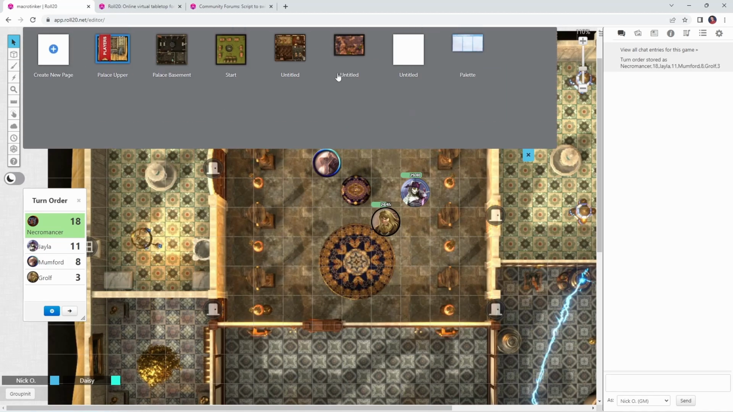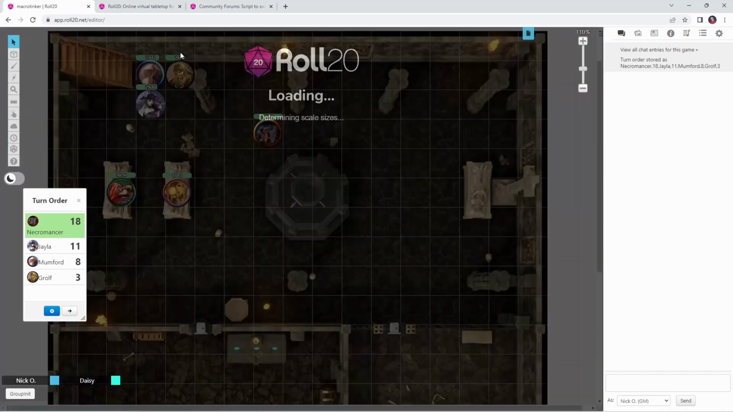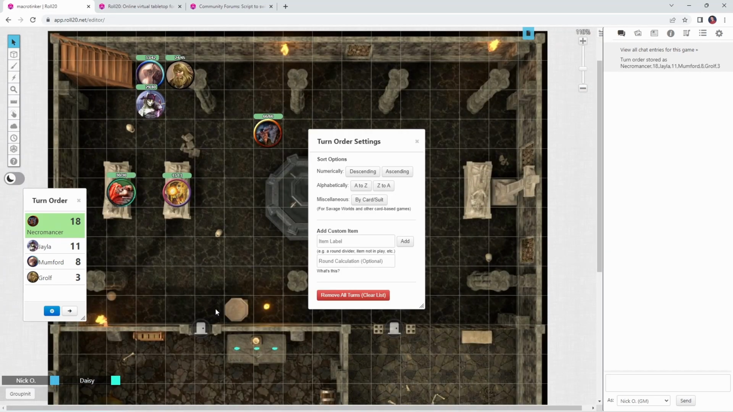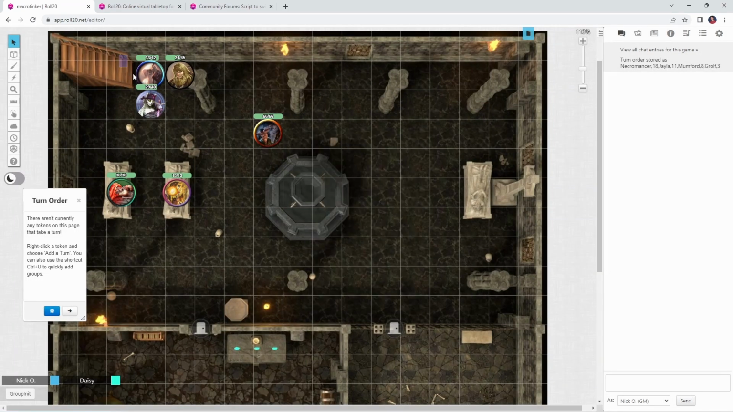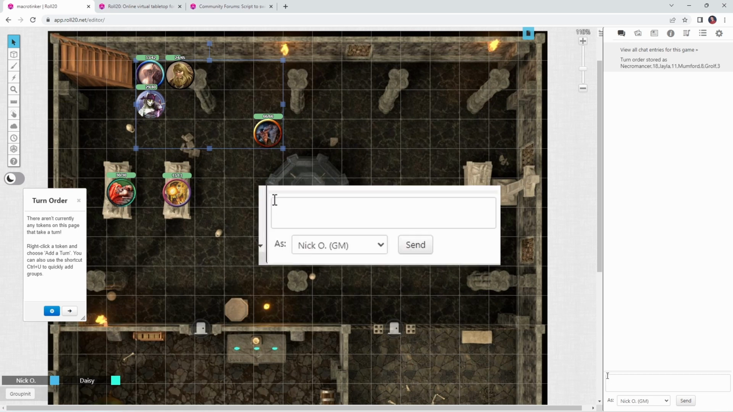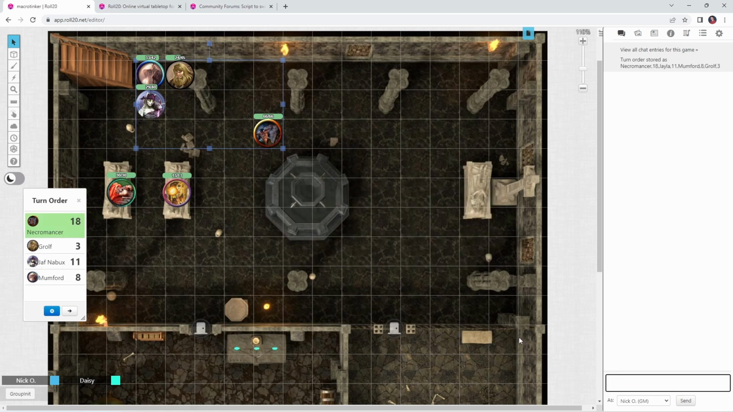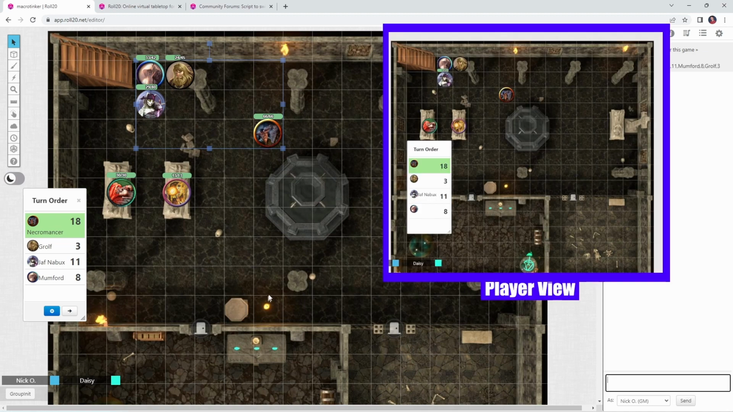So now let's go ahead and change maps. We'll drop down into the basement again. And what I'm going to do is actually clear out the turn order window. And then I'm going to highlight the tokens whose initiatives I want to restore. And we're going to run this command, load turn order. And when we do that, it reloads all of the entries into the turn order window. And if we switch over to Jayla, she sees all the entries in the turn order window as well.